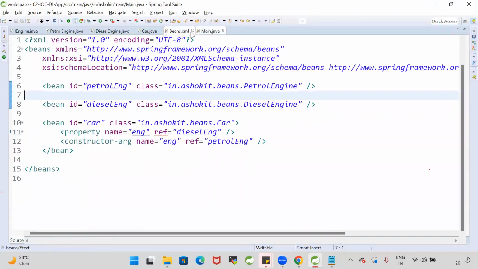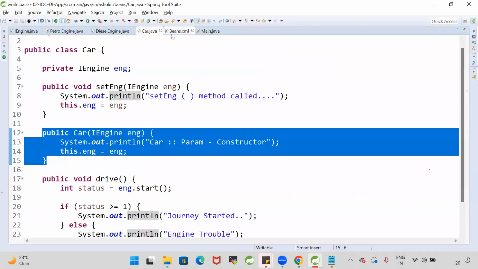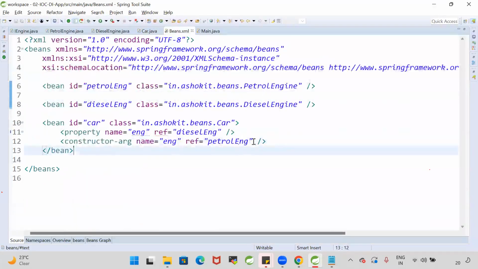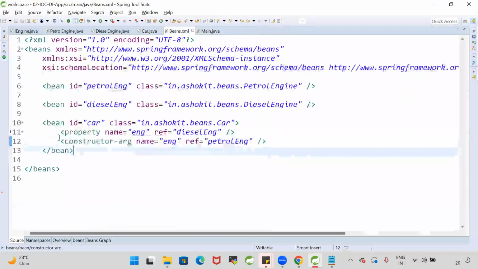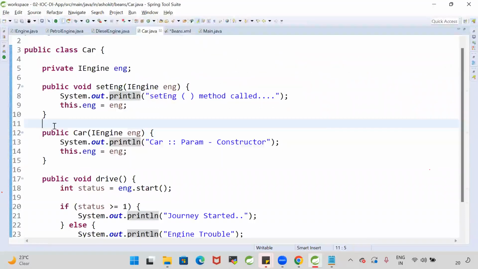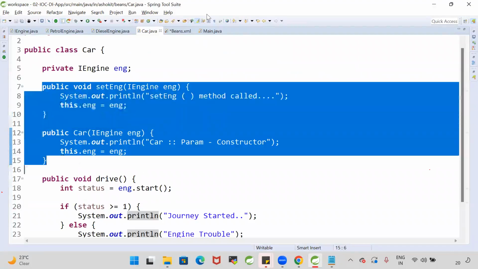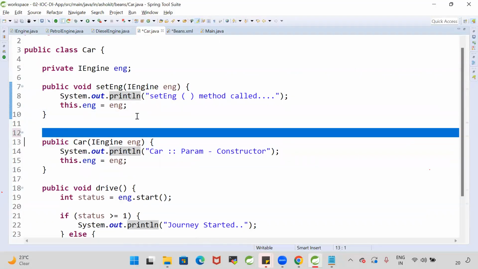If you have only a parameterized constructor, then you need to write the constructor-arg tag. Otherwise, it will fail, because whenever you configure a bean tag without constructor-arg, it will try to create the object by using the zero-param constructor. But in our class, only a parameterized constructor is available. The zero-param constructor is not available. In that case, an exception will be raised, no? Correct.